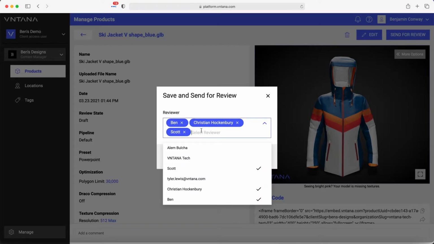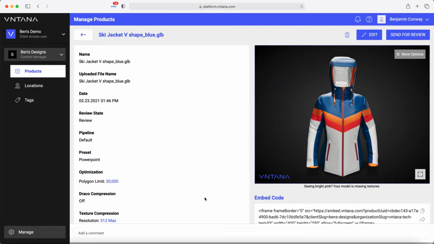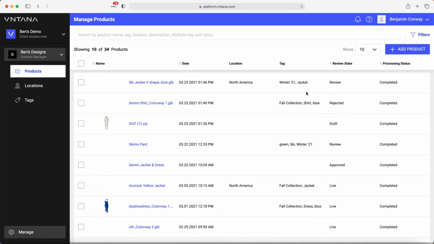So I might select a few because I'm just trying to get an answer quickly, or maybe I want to make sure that specifically Scott sees it. So I'll just click Scott and click Send for approval. So now I can see that my review state has changed to review. And if I jump back, it will also be in review right here.